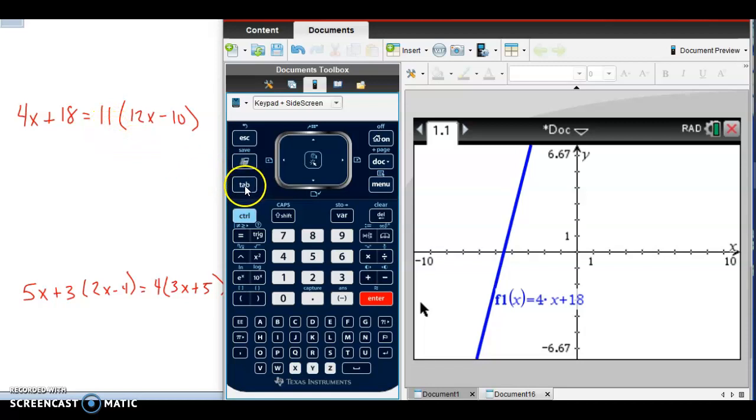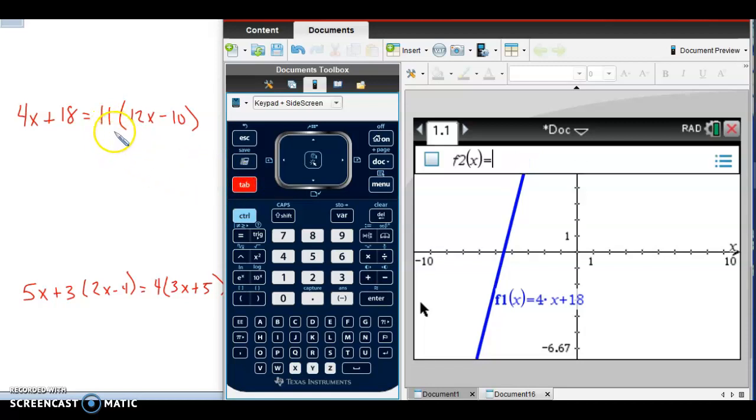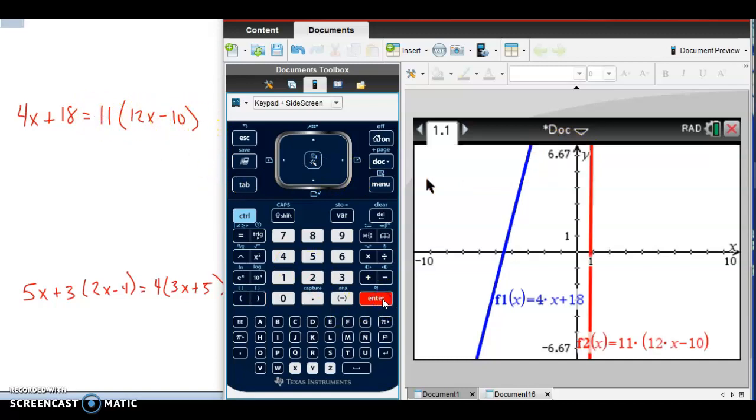So to do that, I click tab, and then I type in the right side. So 11 parentheses 12x minus 10. Now I've got the right side of the equation the exact same as here. I push enter to graph it. And now I need to find out where these two lines touch.